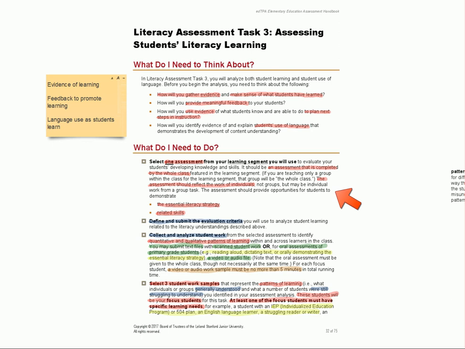Next, about the evaluation criteria. The evaluation criteria should be focused on the essential literacy strategy and related skills. So you could set out evaluation criteria for any number of things, like writes neatly or uses correct punctuation, but if those things aren't embedded in the essential literacy strategy or related skills, then those things probably shouldn't be part of your evaluation criteria. So just remember, your evaluation criteria should set you up to be able to analyze your students' understandings of these things.